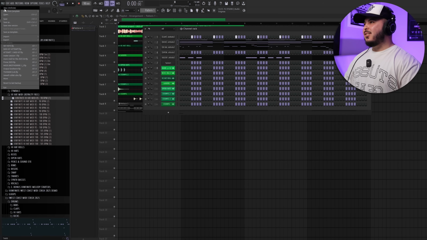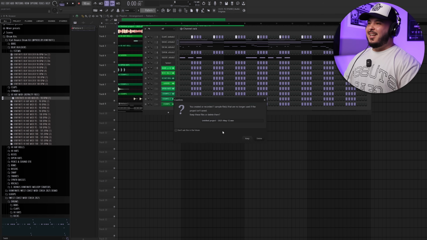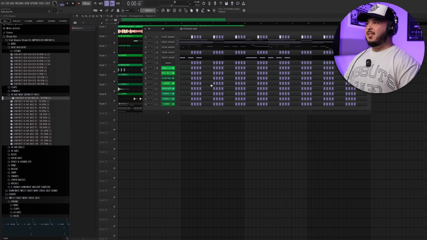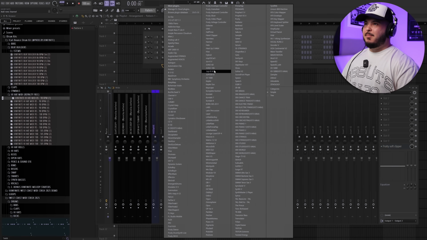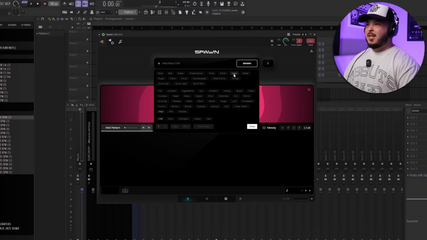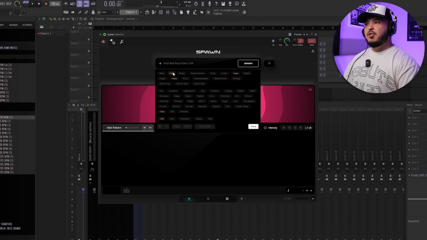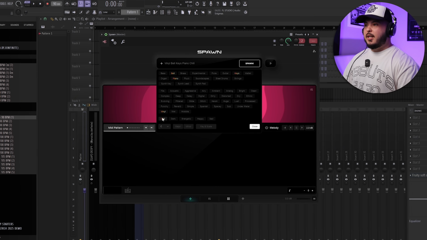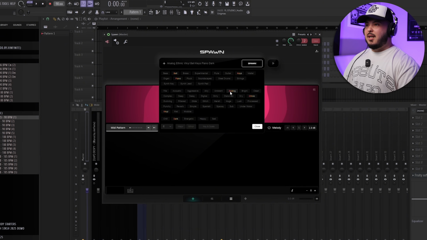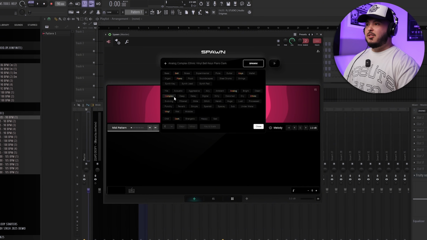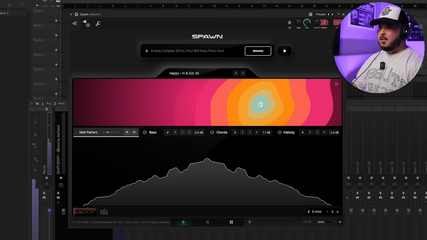Let's do a new project and we can see. Actually, yeah, let's save this. Oh, ha, never mind. Let's open up Spawn one more time and see if we just got lucky or if it's actually hard. Keys, piano. Let's do bell this time too. Vinyl, dark, ethnic, analog. Let's do complex this time.